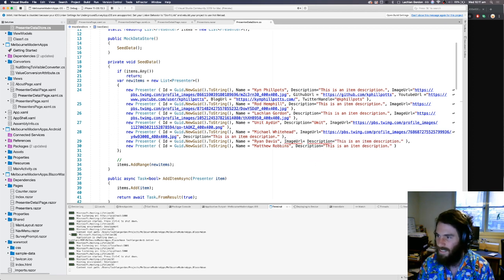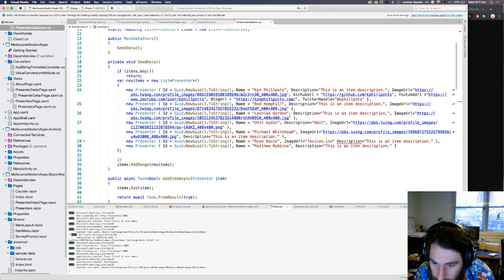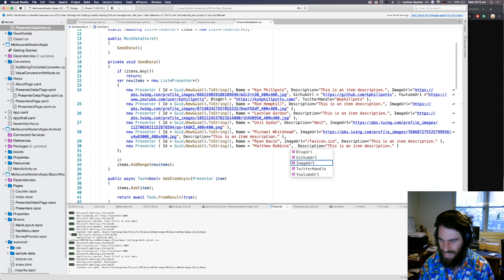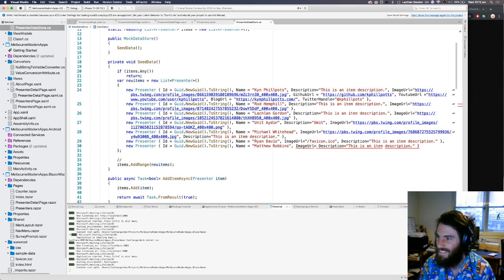Image URL equals favicon.ico. Maybe that needs one slash. Let's find out. And in case it's not meant to have a slash, favicon.ico.